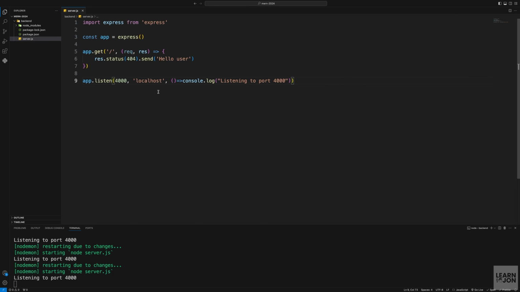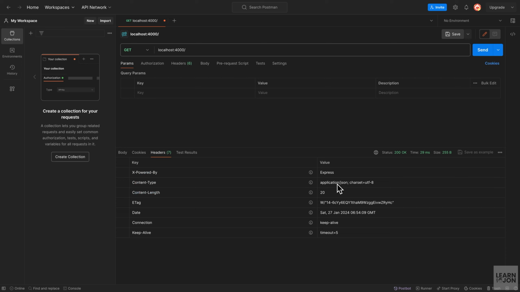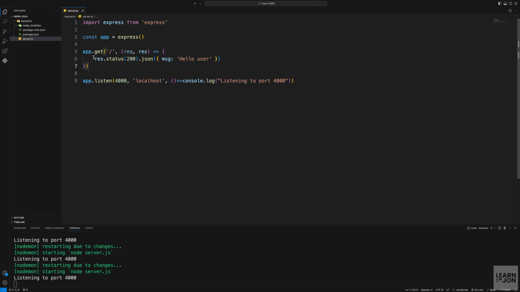Now, if you worked with any API before, you know most of the time we send and receive JSON. So we don't use plain text, of course. So if we want to send JSON in our application, we can use the json method and send an object. I'm going to have a message as a key, and then the actual value would be hello user. Now let's also set the code to 200, which is successful. Now let's save it, go back to Postman, send a request. You can see we get an object where message is the key and hello user is the value, but also our headers are set to application/json automatically. So Express is doing most of the work for us behind the scenes. So that's a simple GET request.